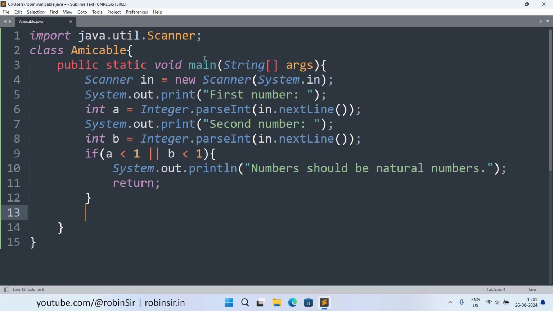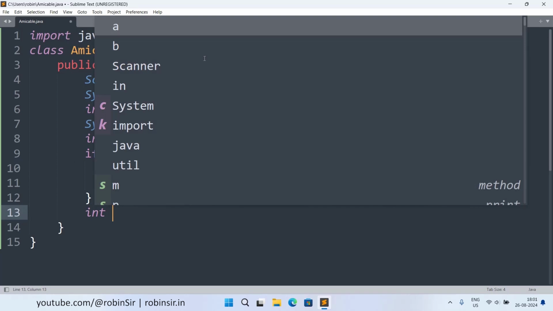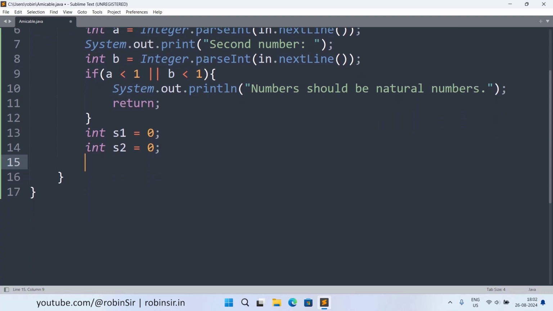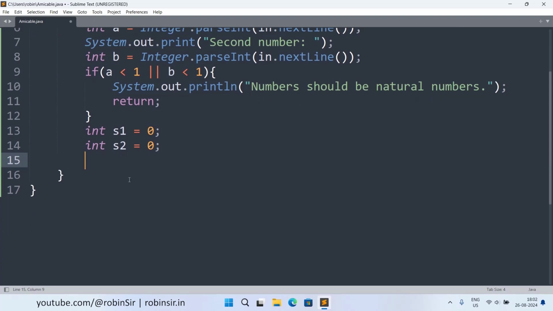Otherwise, we are ready to find the sum of the proper factors of a and b in two different variables. So I can say int s1 equals 0. This is the first variable where we will be finding the sum of the proper factors of the first number, and s2 is also 0. This is for the second number. Now I can write a user-defined method to find the sum of the proper factors because I have to do it twice. So instead of writing the same code twice, I can reuse the same code. So I recommend using a user-defined method.